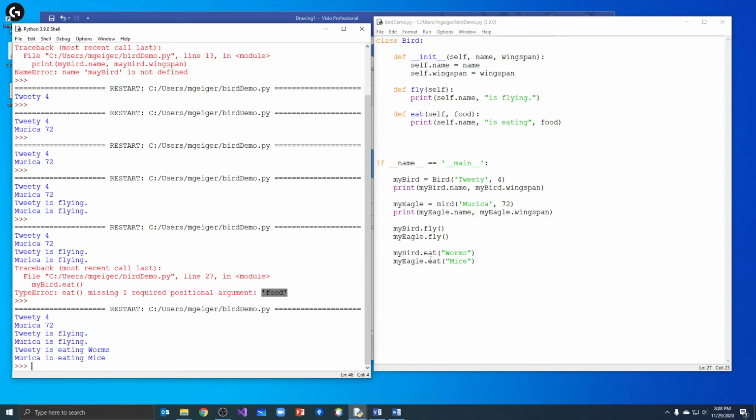All right. So we supplied a parameter here for worms into the food parameter here. Excuse me, we actually supplied an argument, worms, as a string, to our food parameter, and then we use that food parameter to print out the object's name and what they were eating. So Tweety is eating worms. Murica is eating mice.